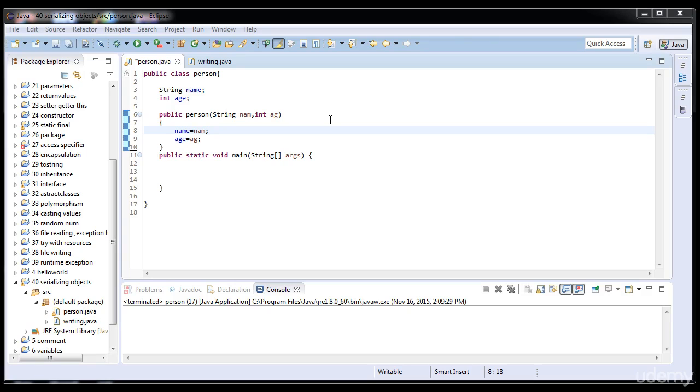Hi guys, in this lecture you will be learning how to serialize an object. So first of all, what is serializing? Serializing is just a method to read and write the object in a text file. In serializing we convert the object into bytes and then we save the object in the text file or in any other file.